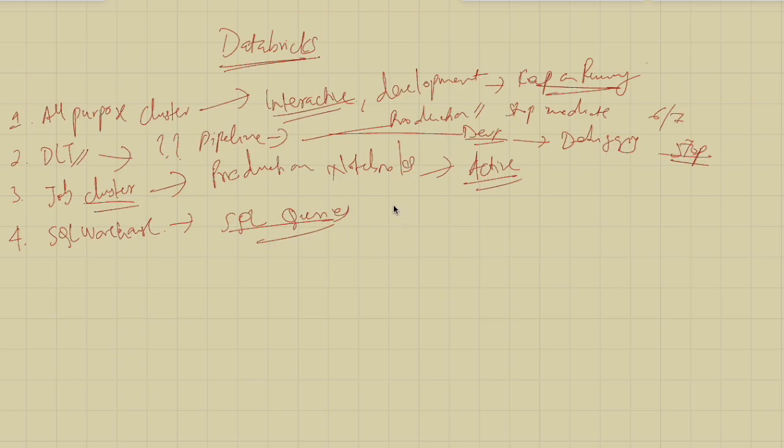Now here also there are t-shirt sizing kind of clusters where you have 2x small, large, and those kinds of warehouses, very similar to Snowflake cluster sizing. But here there is also an option to run serverless. Serverless is very fast. As soon as you start the query, it will immediately spin up and it will go away once the query is completed.